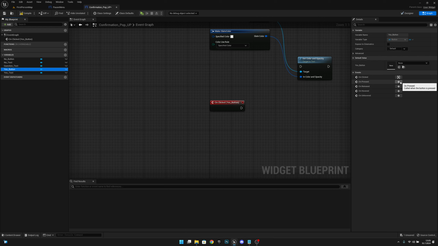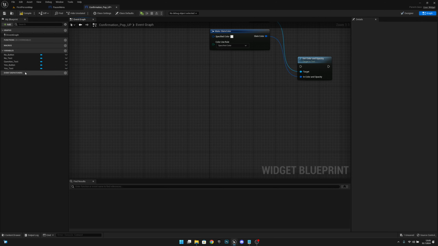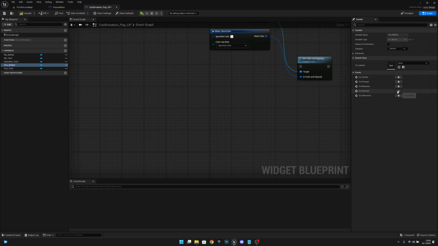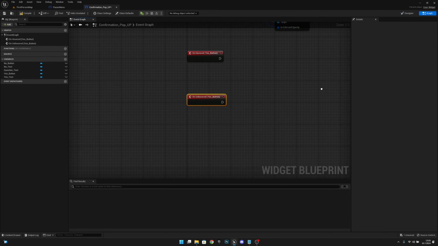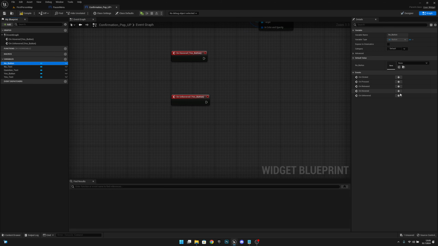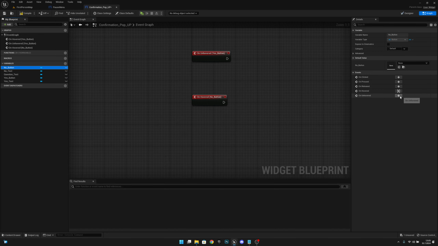Now we want to select our yes button, and we want to do on-click, press that, and the yes button again, and on-click, I'm stupid. Yes button on hovered, and yes button on unhovered, and also no button on hovered and no button on unhovered.